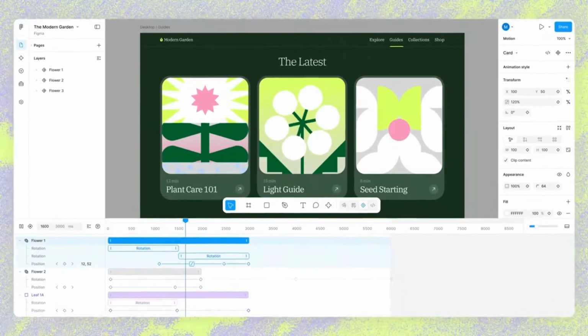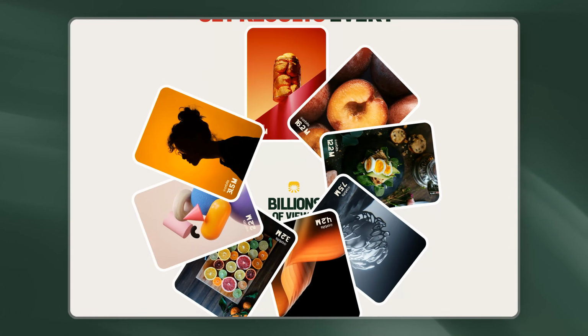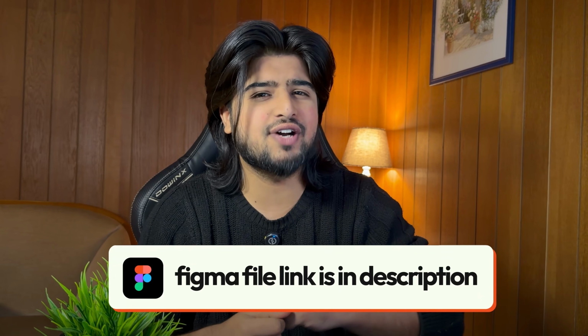And now that we have Figma Motion, you can even do more than that. So in this video, I'm recreating these 4 award style animations using Figma Motion. And if you want to follow along, the Figma file is in the description.